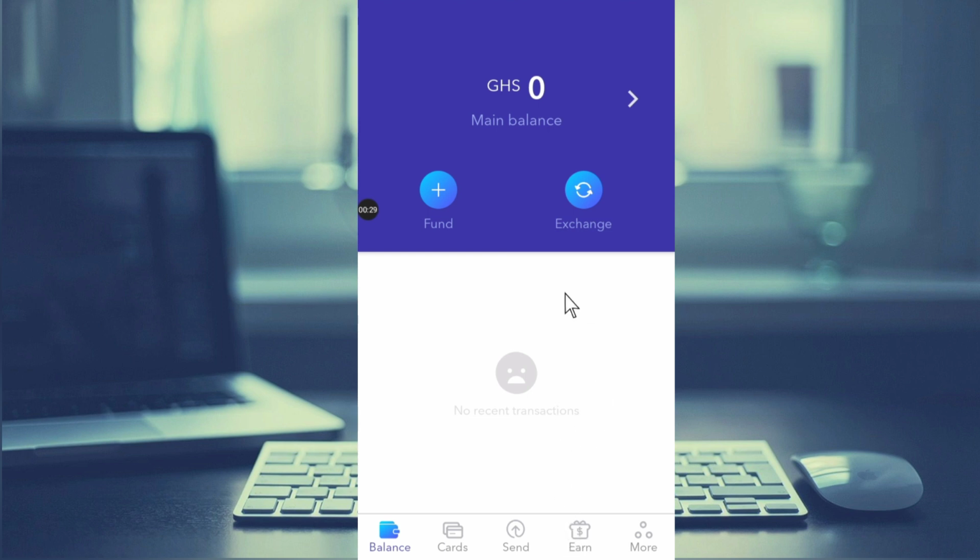Okay, so after downloading the app, you just have to create your account. If you don't know how to create your account, just check the description. I have a video on how to create an Eversend account. Now after creating your account, that is what you are going to see. That is the interface, and you need to also verify your account with your Ghana card.